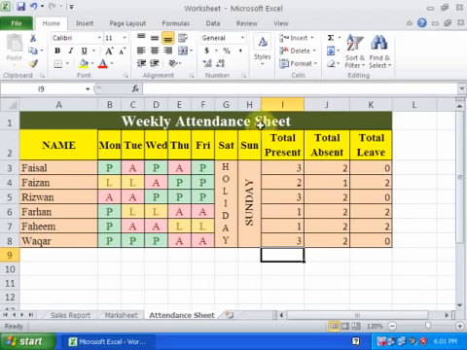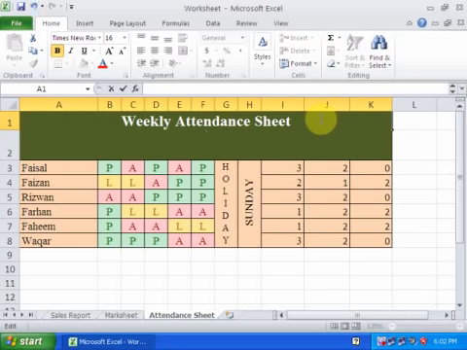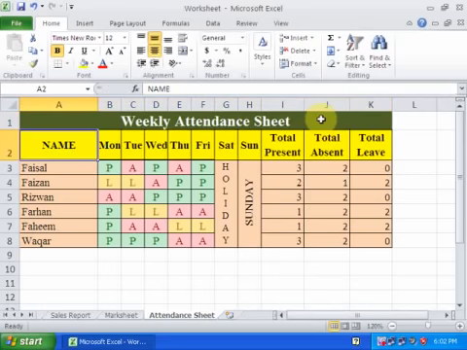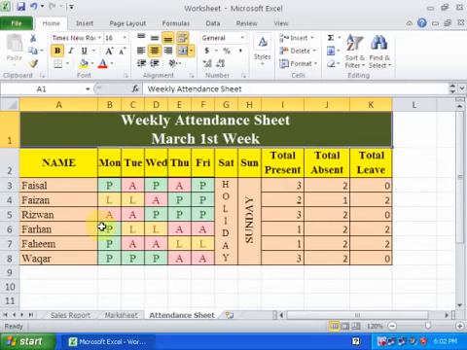Now in the weekly attendance sheet, I want to type March first week on the second line. How can I type it? Just double click here and press Alt Enter. It will go to the second line. If you press Alt Enter and type March first week, and now if I press enter, then it is not displaying fully here. Just drag it to the bottom. Now you can see all the text.